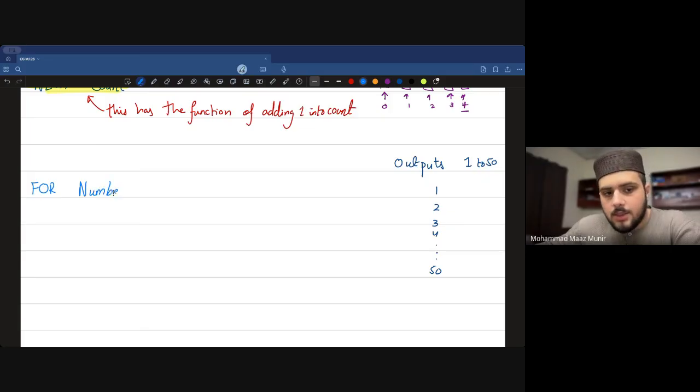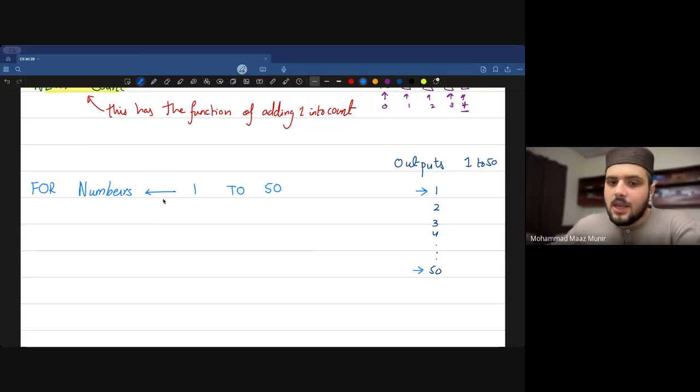Okay, for numbers. Now this numbers needs to start from where? Because I want my first element to be 1, right? I want to output 1. I would start this counting from 1. And I need to take it till where? I need to take it till the maximum number, which is 50. So 1 to 50. At this point, if I now want to output the specific value, this also has some value, right? This is a variable. And if I want to print or output this variable, I can also do that.